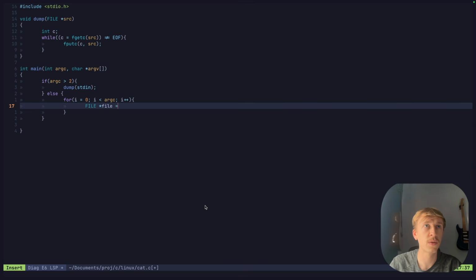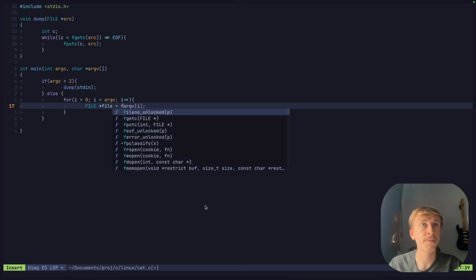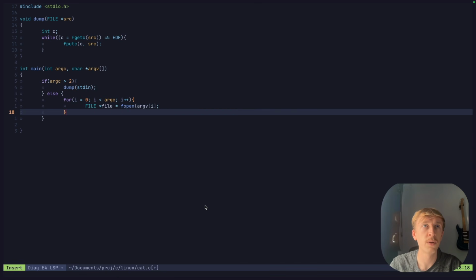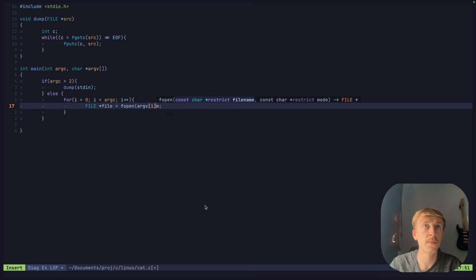File equals arg, and then it's going to be v, and then we'll put an I here, and I think we do something with that, which is going to be file open, and we're going to read that. File open, and we can read that.